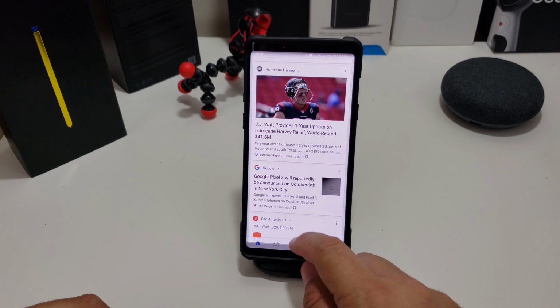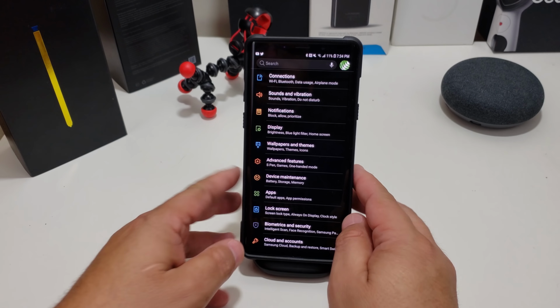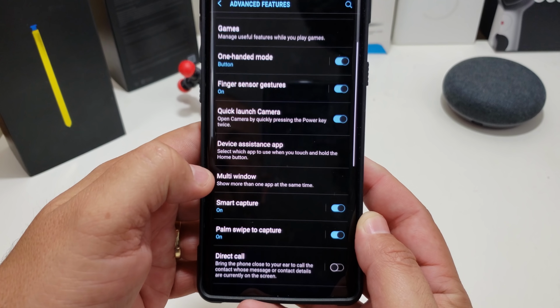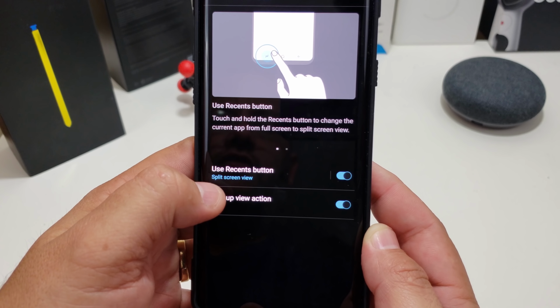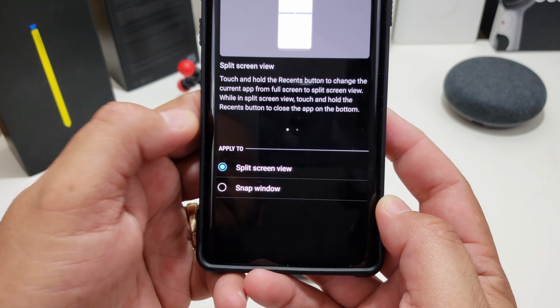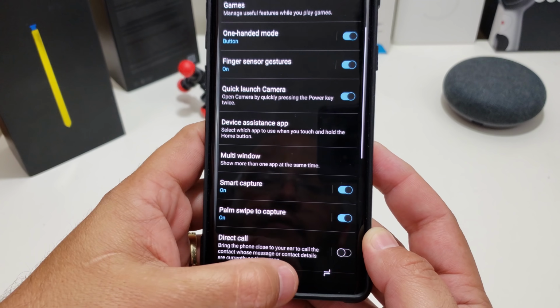The second part I want to show you makes it pretty cool too. First thing you want to do is make sure you go into your settings, go into advanced features, multi-window. Make sure that use recent button split screen view is on. Make sure that's on.